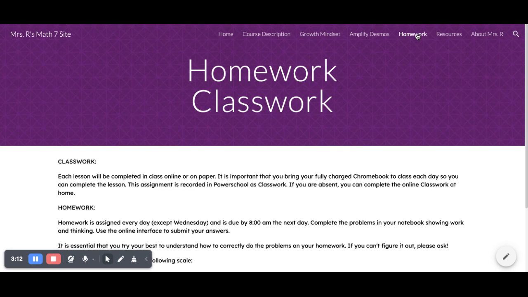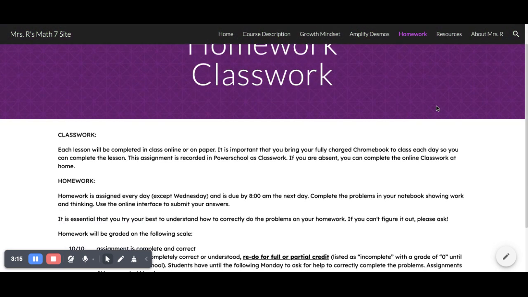Homework will be mostly assigned online. The students are keeping a notebook, so even if their homework is done online, they should be working the problems in their notebook. I will be checking that to make sure they're doing that. So encourage them to do their work on paper, even if they're submitting their answers online.